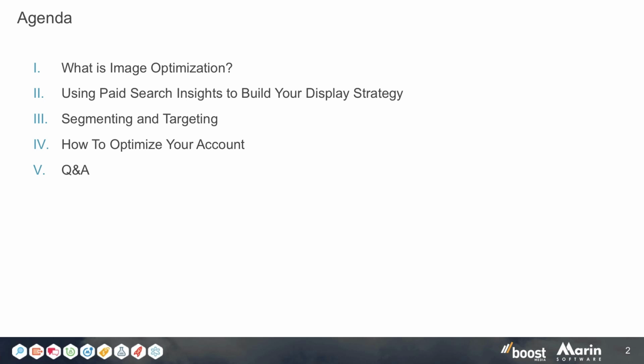and then we're going to dive in a little bit deeper, talking about how you can use your paid search insights to help build your display strategy. We're going to take a quick step back then and talk a little bit about segmenting and targeting your audiences. And we're going to go into just some practical recommendations on how you can optimize your display advertising campaign, and finish this webinar with some Q&A.